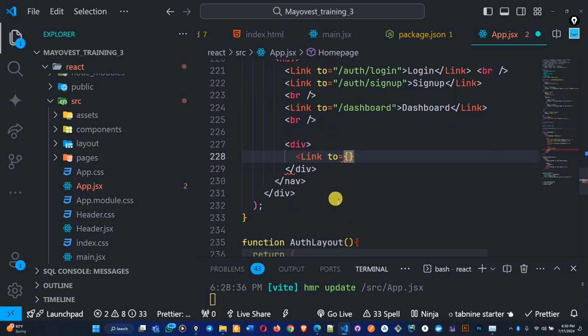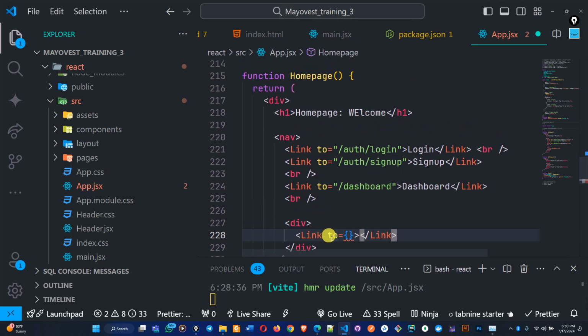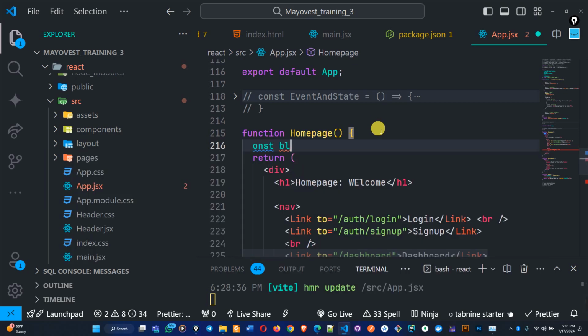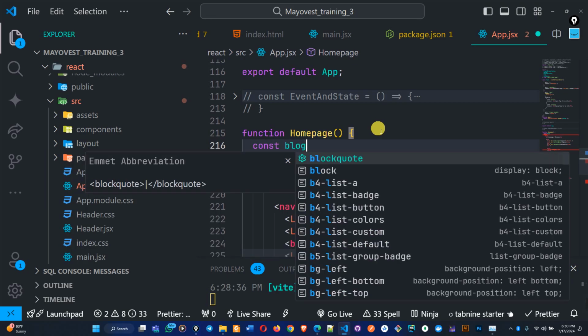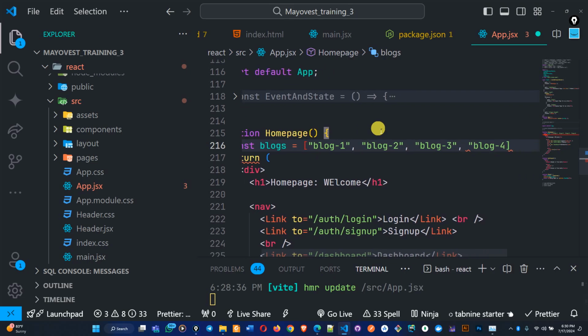So we need to pass the ID, and since this is going to be dynamic, I want to use my list rendering here. Instead of typing it myself, I'm going to create a list of blogs here, with blogs, which is going to be ID like that. So this is going to be blog 1, that is the ID. This is going to be blog 2, blog 3, blog 4, and so on. This is something you are going to get from the server.